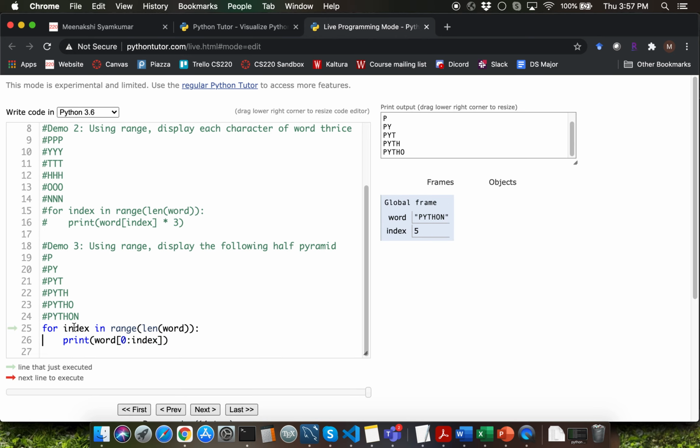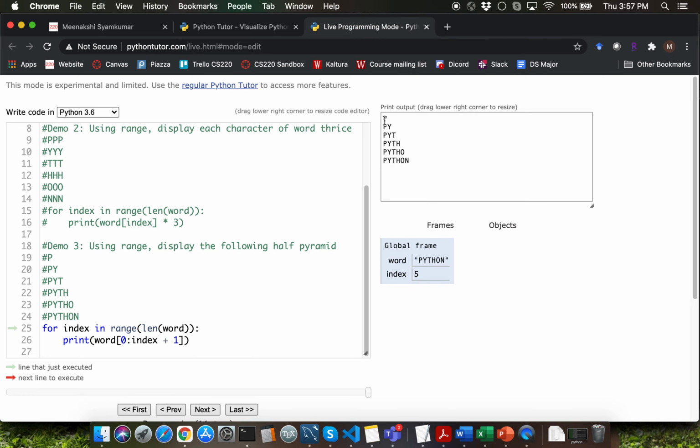So the first iteration is going to produce the index value of 0. If we want to not use that, we just need to increment that value by 1, correct? And that's going to enable us to create this particular pyramid structure over here.